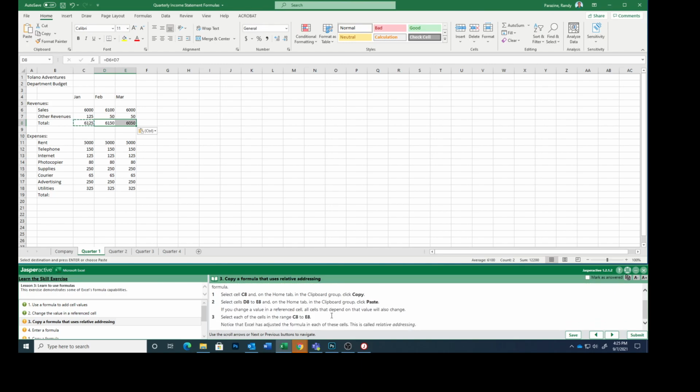If you change the value in a reference cell, all cells that depend on that value will also change. So select each of the cells in the range C8 to E8. Notice that Excel has adjusted the formula for each of those cells. This is called relative addressing. It's just wanting you to click on it to look at the formula. So this references the C column, this references the D column, and this one references the E column. Okay?